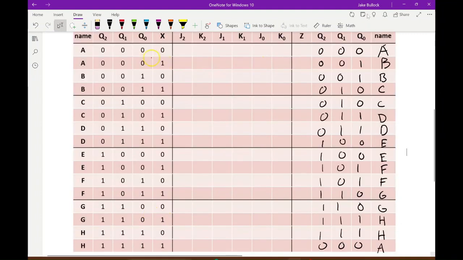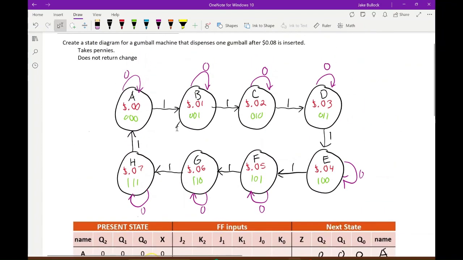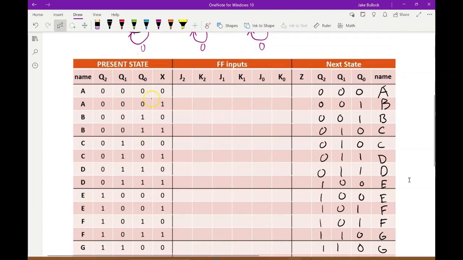In addition to filling in all the Q2, Q1, and Q0 next state values, I can also fill in my final output Z. I can see that, I'll put a little star right there. I only get a final output high when H receives an input of 1 and it goes to A. That's when I get my gumball. So I know that when H receives an input of 1 here, then I will get my output of 1. And all the other ones will be zeros.